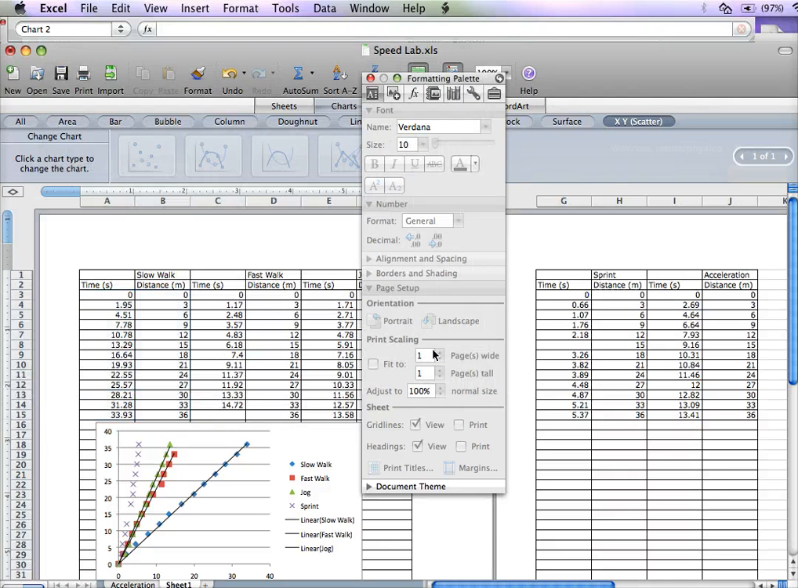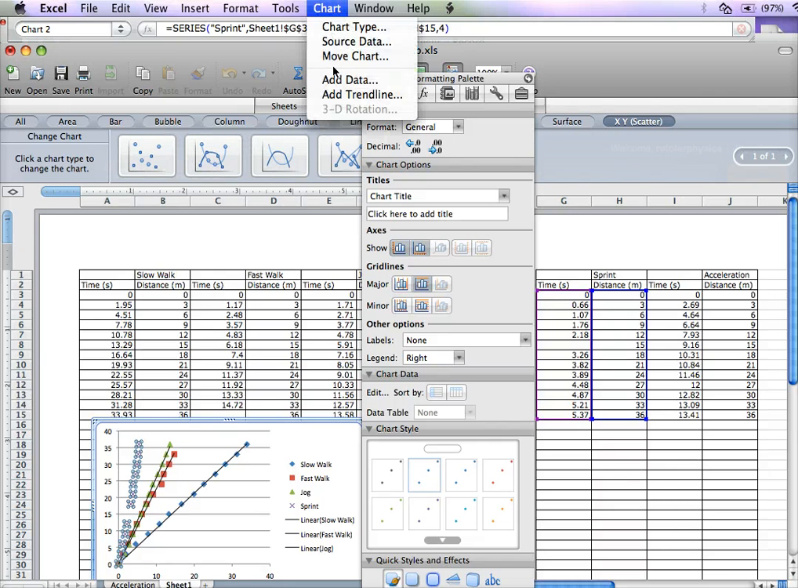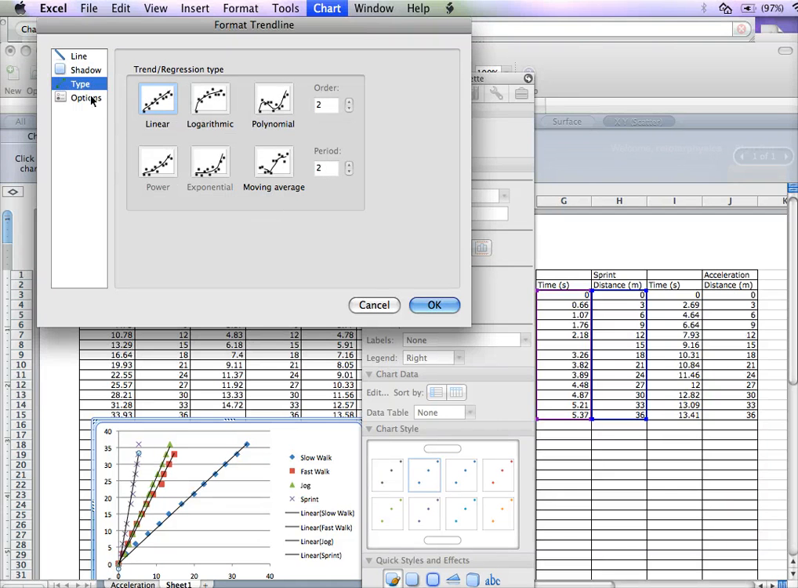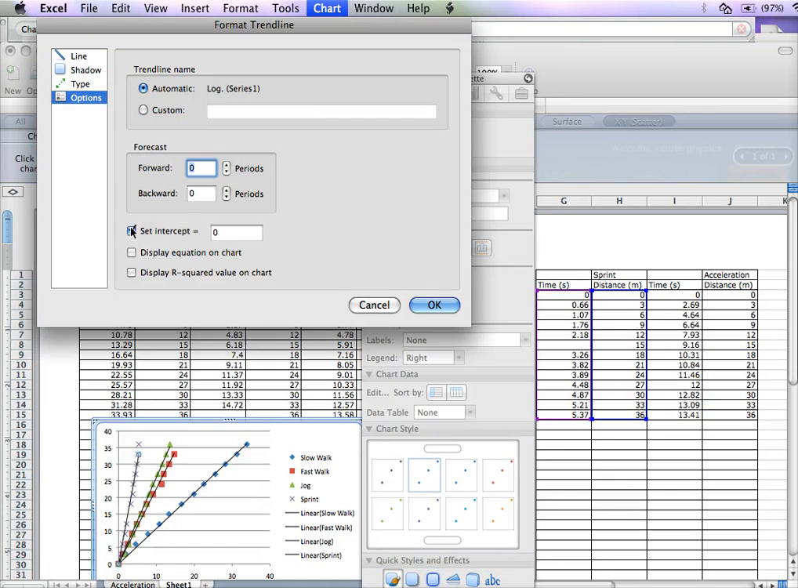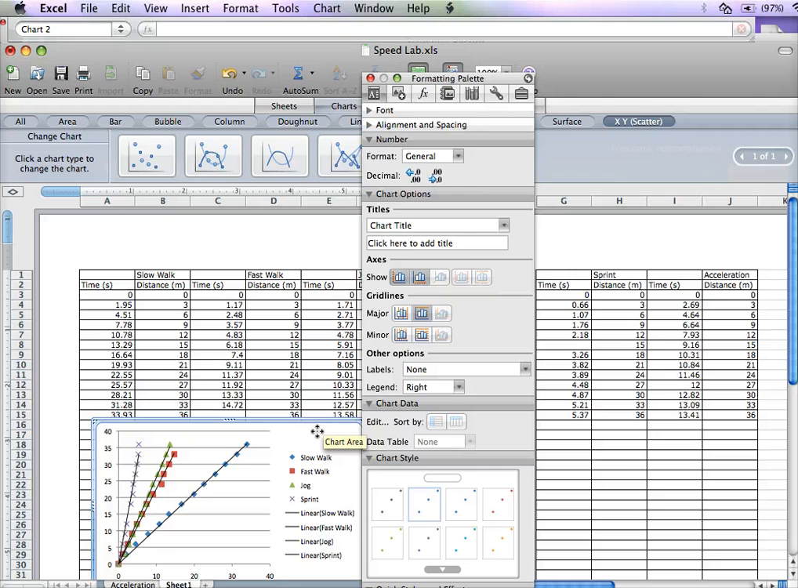And then click OK. Again, this is a linear graph. So we're going to click on a data point, go to Chart, add Trend Line. Again, under Type, we want linear. Options, we want the intercept to be 0. Okay, so we have now finished that.